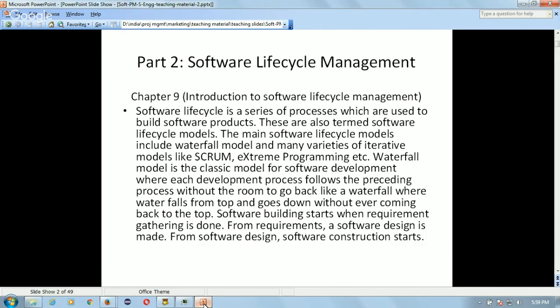Waterfall model is the classic model for software development where each development process follows the preceding process without the room to go back, like a waterfall, where water falls from top and goes down without ever coming back to the top. Software building starts when a requirement gathering is done. From requirements, a software design is made. From software design, software construction starts.